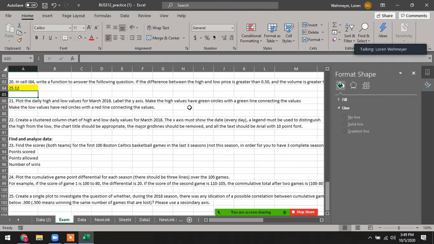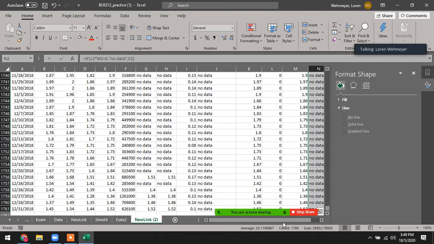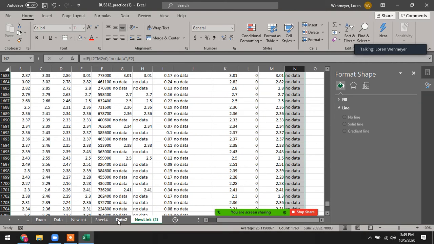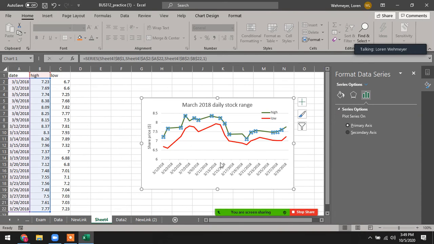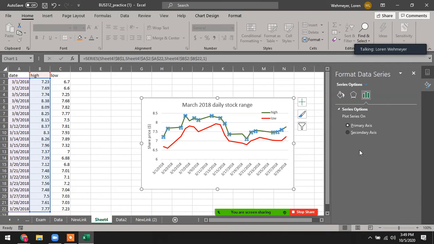make the high values have green circles with the line. So we want to add the symbols for each one of the dots. Since the chart that we chose doesn't have the symbols in it, where's my sheet? There it is. The chart that we picked only had the lines. It doesn't have the dots each time there's a symbol. So we're going to have to figure out how to do those symbols.